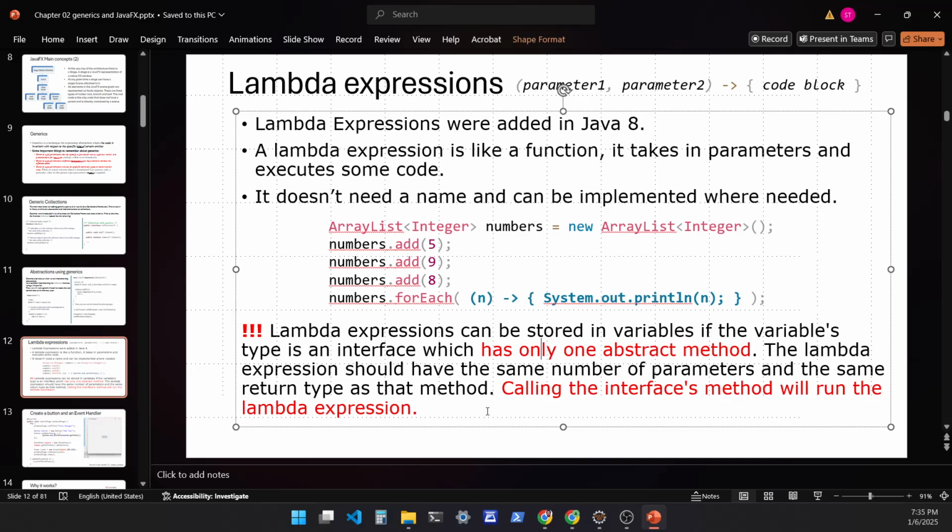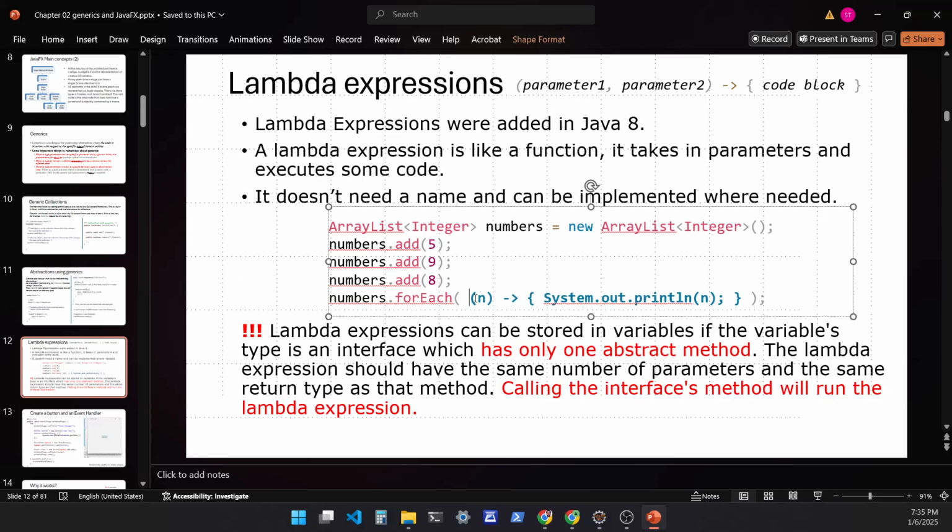Okay, so the Lambda expression should have the same number of parameters and the same return type as that method, which is the only abstract method of the interface that is expected here inside this function. So calling the interface method will run the Lambda expression.